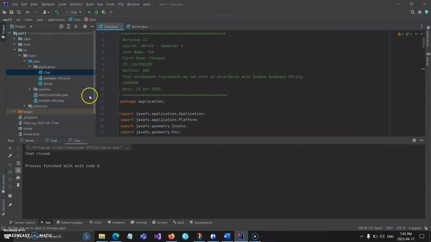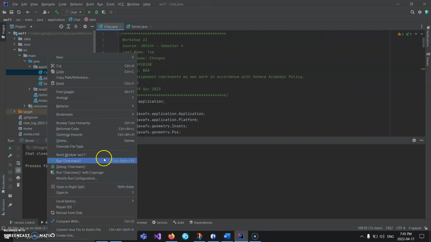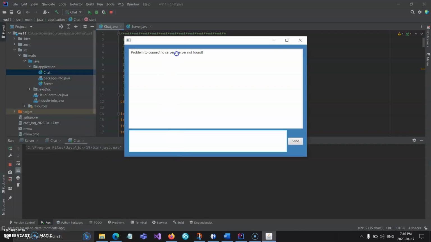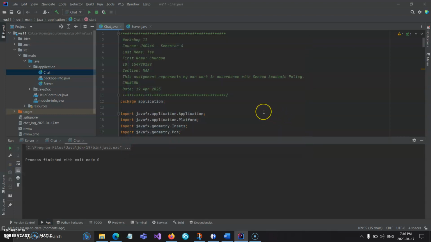So what happens if we have no server, but we still want to start a chat? Then what happens is no server found. So you cannot do anything, basically. Doesn't matter if you try to press enter. Then if you want to press send, then it's gonna just close.